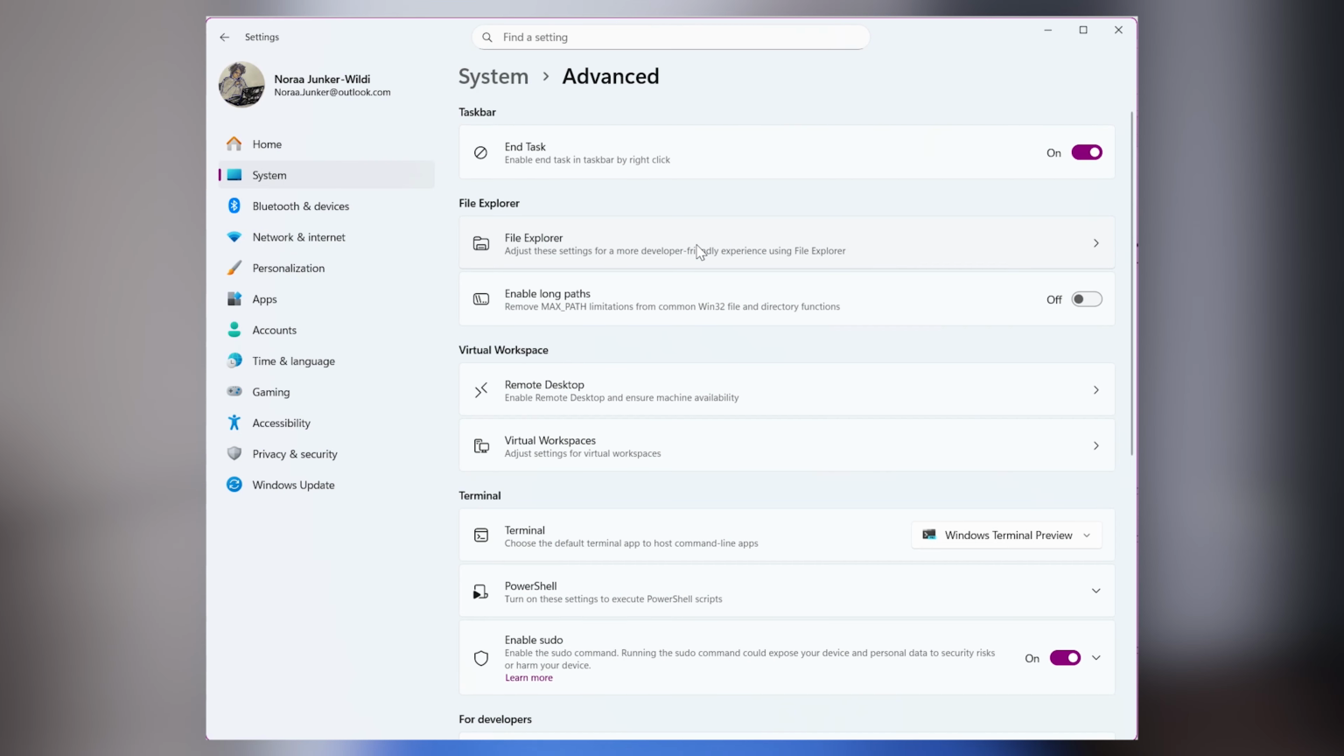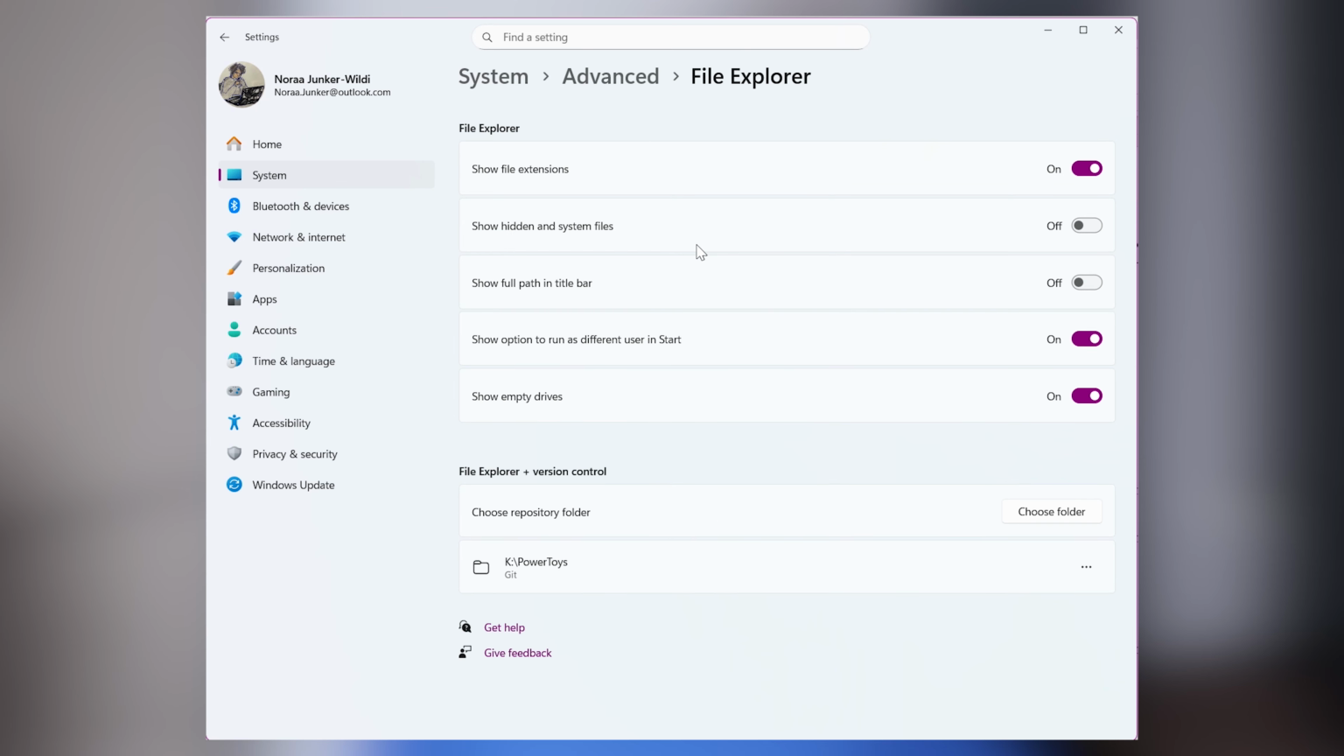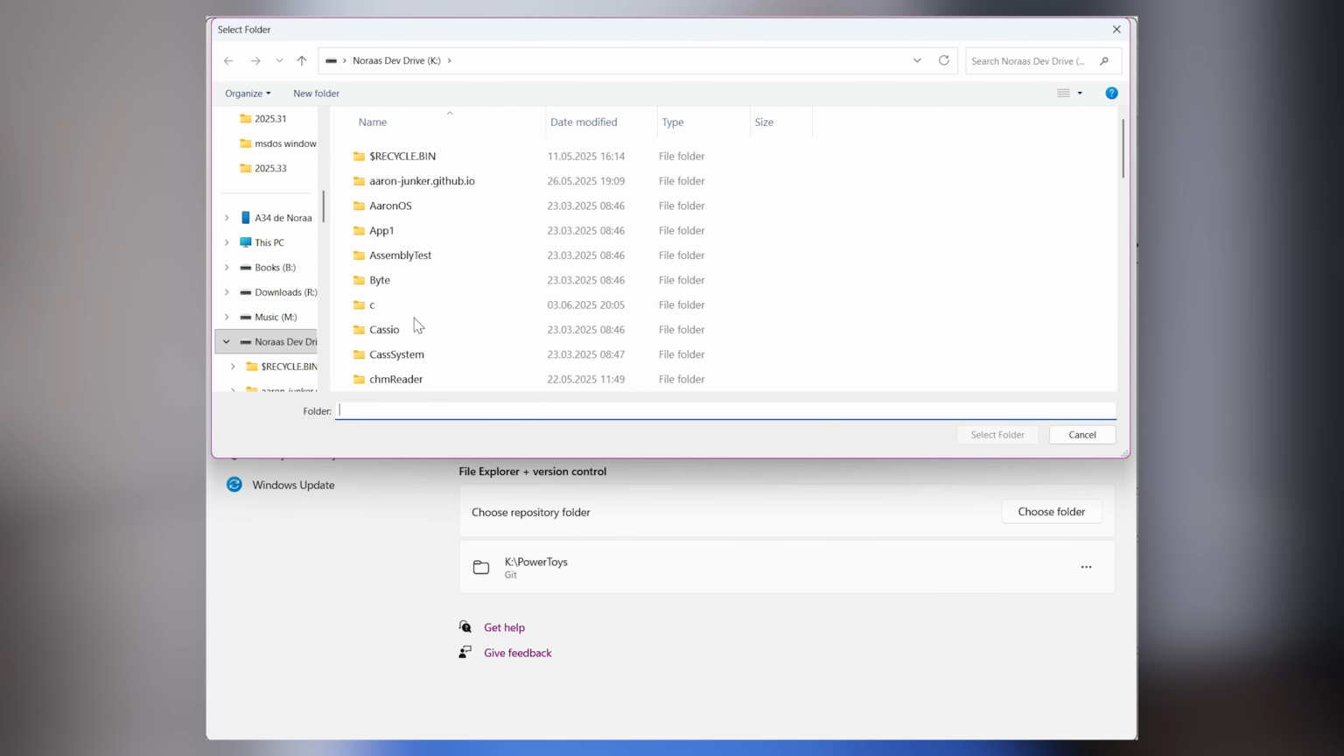To add a new folder, just click the Add Folder button in the File Explorer section of the new Advanced section in the settings. That's already it with all the relevant news of last week, and see you next time.